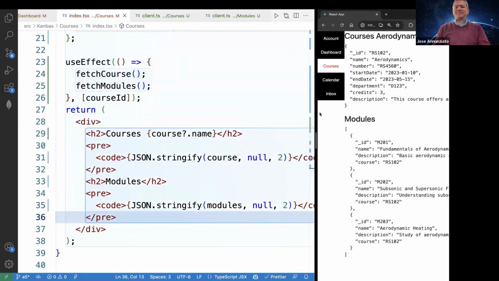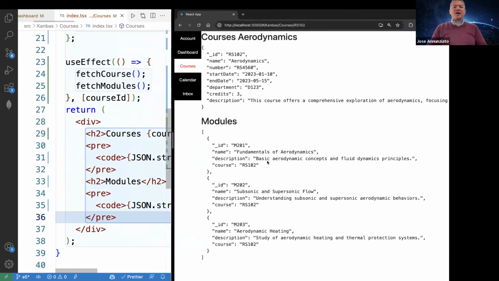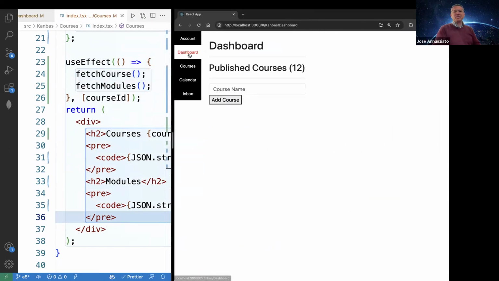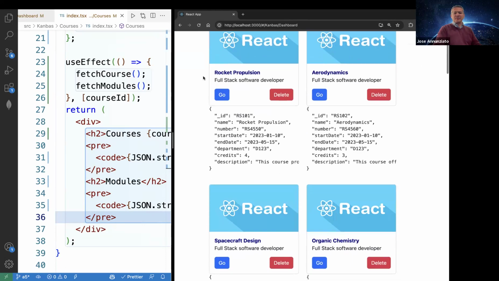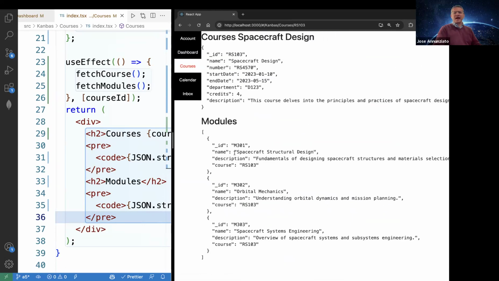There's our modules. And these modules are for that particular course, right? If I go to a different course, like aerodynamics, these are the modules for aerodynamics, right? Fundamentals of aerodynamics, subsonic flow, and so on, aerodynamic heating. And if I go to spacecraft design, I'll have the modules for spacecraft design, orbital mechanics, and spacecraft systems.